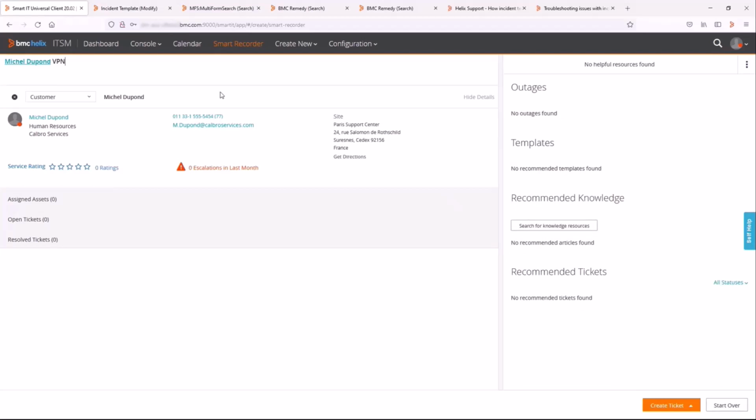Amongst these resources is the recommended templates section, and we can now see that no incident templates were found for our search on VPN. For the second search method, SmartIT does not search in the AR system database for templates, but instead it searches in AR system's full-text index.